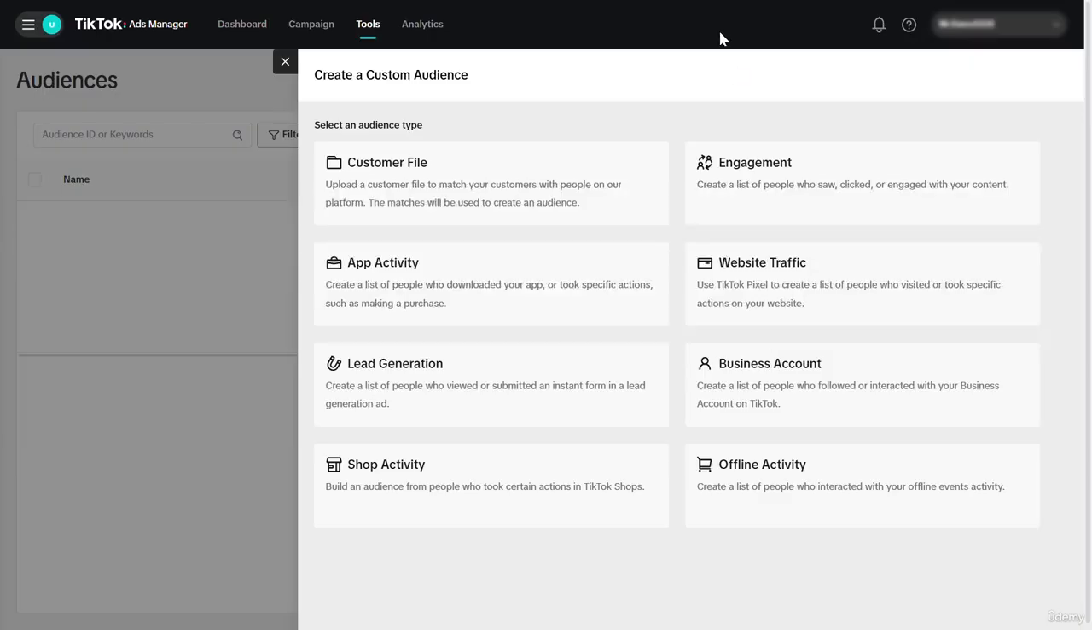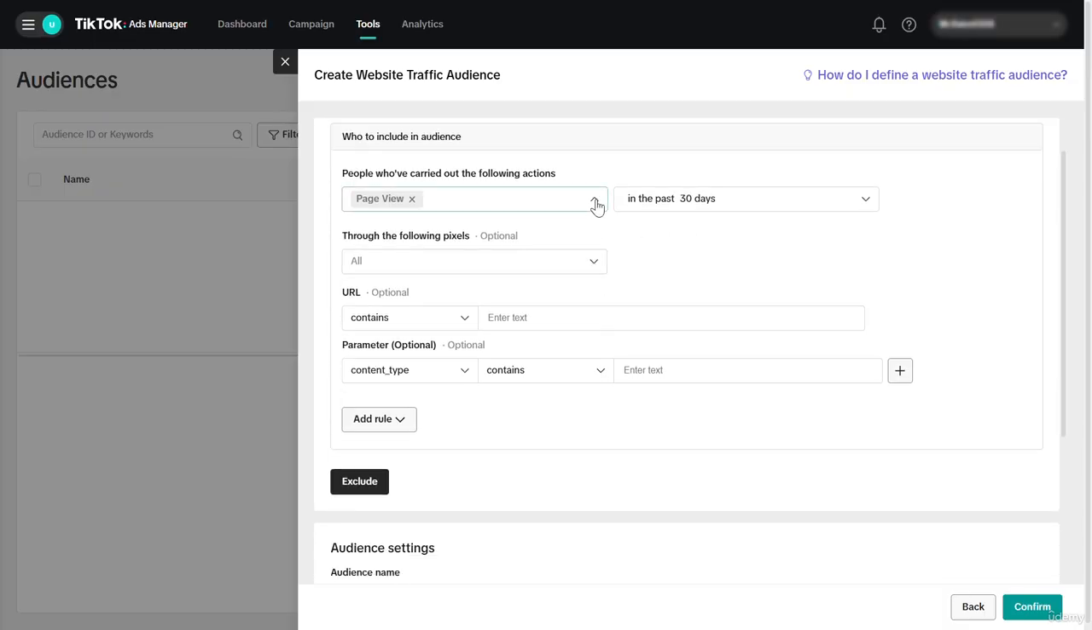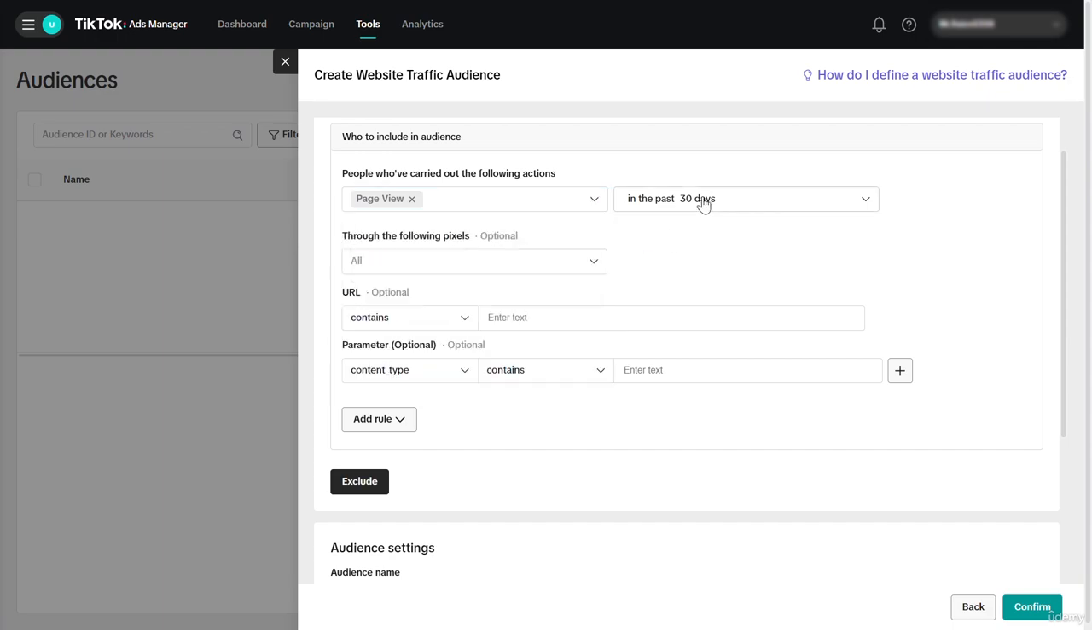Going back, if you open any of these other options, a similar menu for these specific options will open. For example, let's go on website traffic. This allows you to tailor who to include in your audiences, including people who have carried out which actions, whether that's going to be a page view or complete registration, add to cart, place an order, people who have made a purchase, and so on and so forth. You can also choose a time duration that's going to be from 3 days up till 180 days. Then you can also choose the following pixels if you have any pre-installed ones. Lastly, you have your URL and the parameters you want to add.